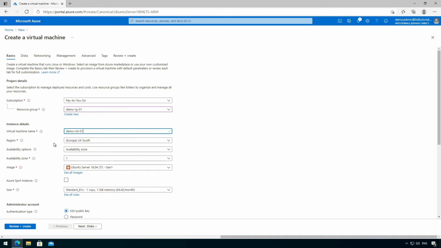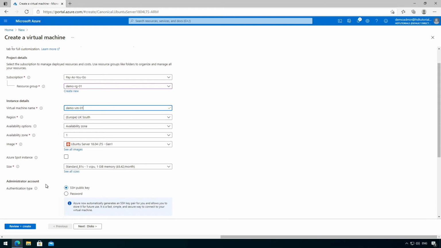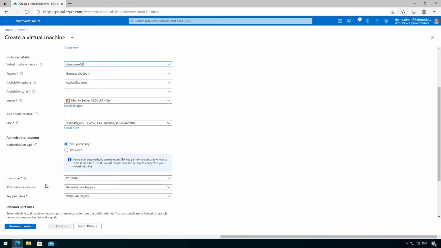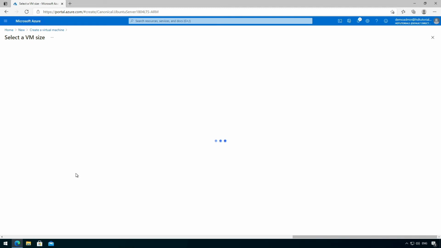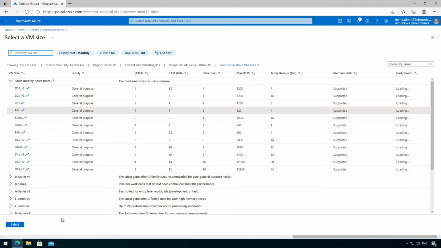We're not going to do anything about availability now, so we'll just leave all this as default. If need be, you can change the size. You'll see that here there are some recommended sizes. But then if you want to choose something else, you can go ahead and do that by clicking See All Sizes and then choosing your size from the list.